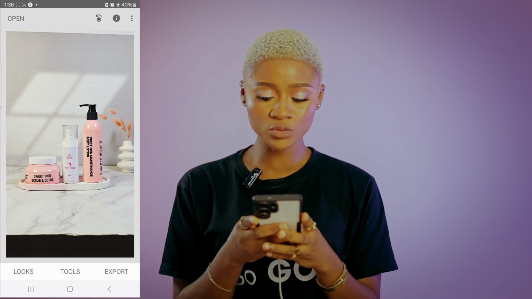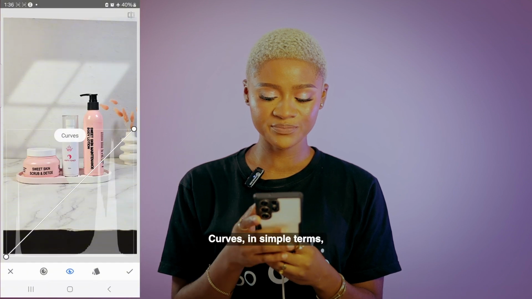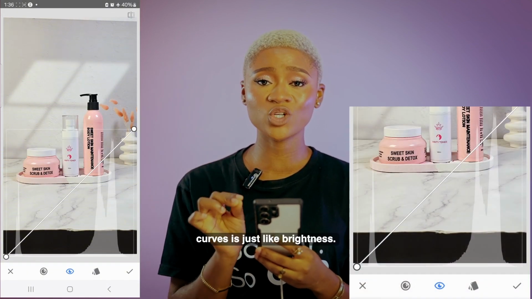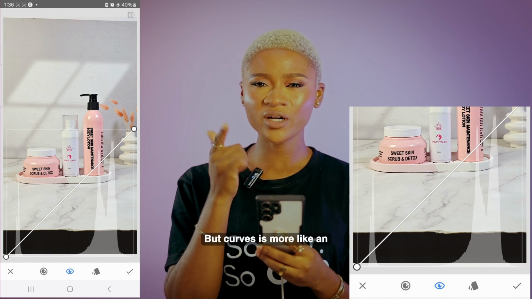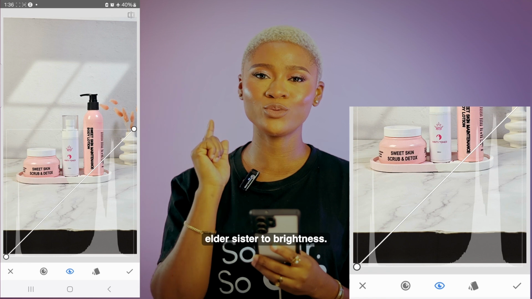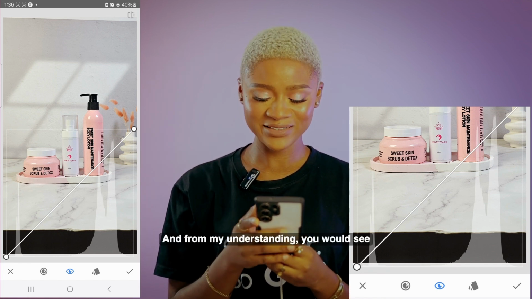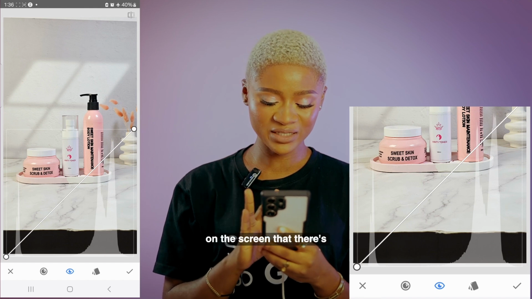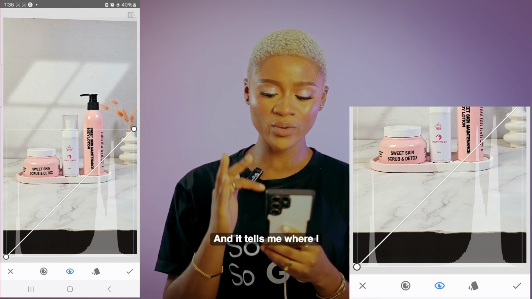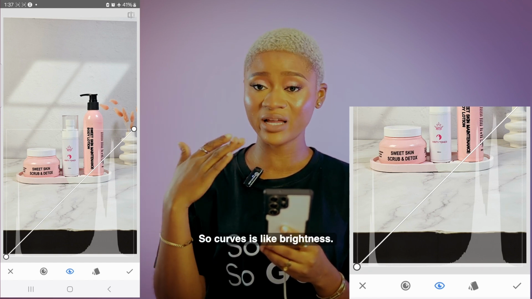Now the next one, tools, then we go to curves. Curves, in simple terms, is just like brightness, but curves is more like an elder sister to brightness. Yes. And from my understanding, you would see on the screen that there are some spikes, and it tells me where I need to add more lighting. So curves is like brightness.